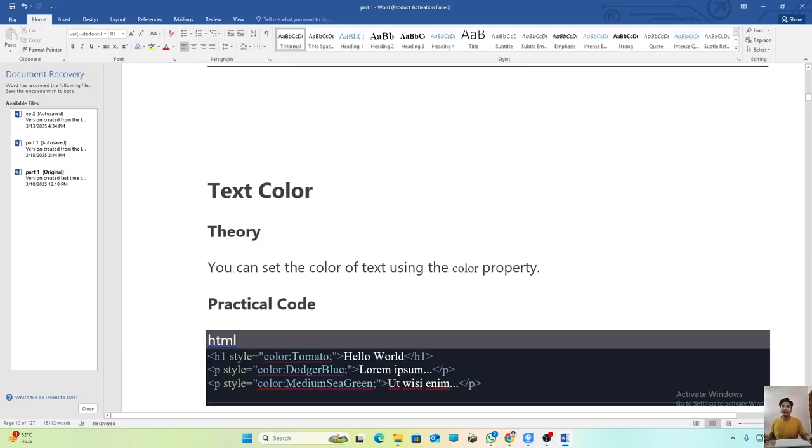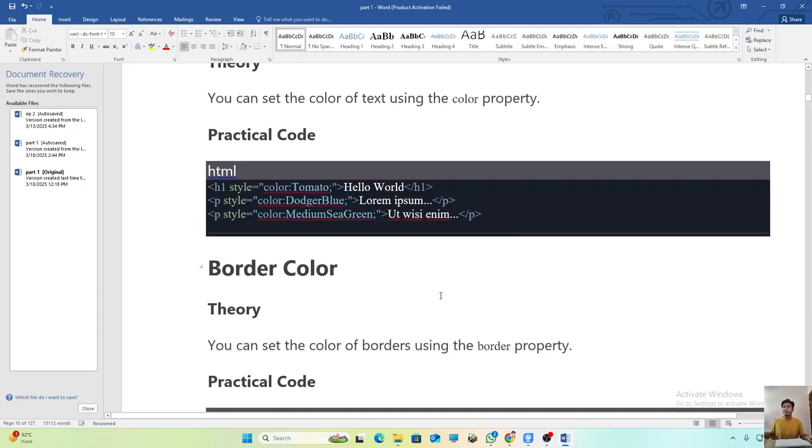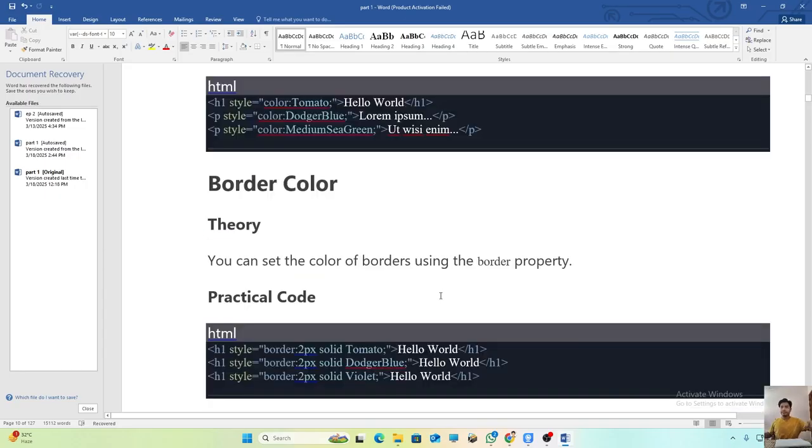Now the text color. You can set the color of text using the color property like this. For H1 style, color property tomato, and for P style, color property dodger blue, for another P style, color property medium sea green, etc., something like that. So now we are going to learn border color.